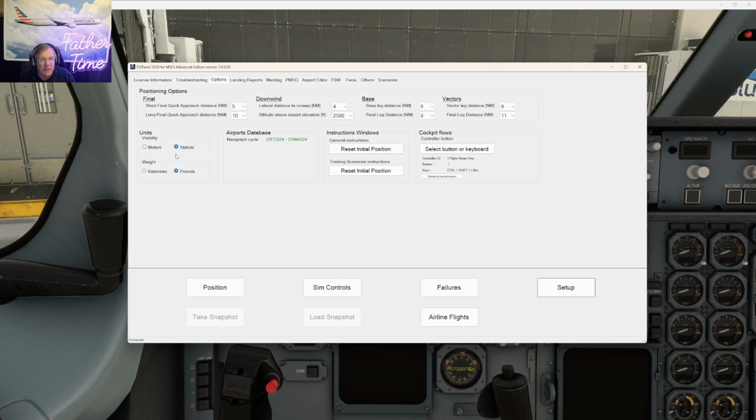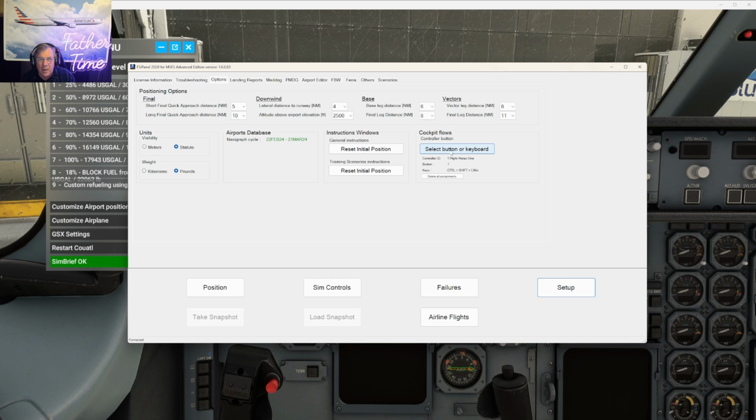Today's March 18th. Statute miles and pounds, we're using that. Make sure you select that. Over here, cockpit flows. This is relatively new. It's awesome. So this is a 2-person airplane. We're flying it as a single pilot, so it's always in the simulator a lot. What if you had a co-pilot? Well, this is going to get you there. Select the button, fuel, or keyboard truck is in position. We'll get the fuel and all that stuff in a minute.